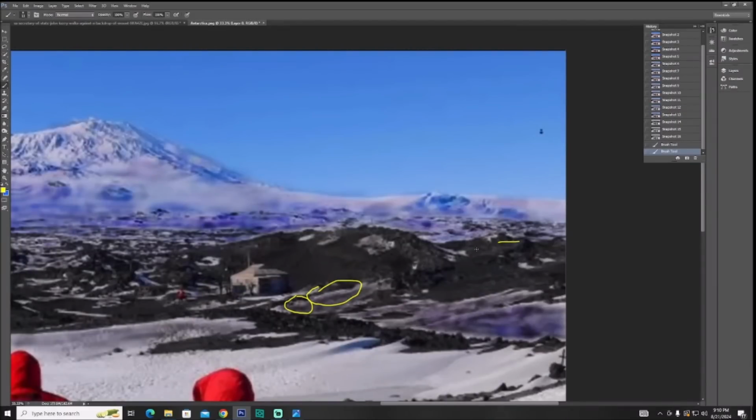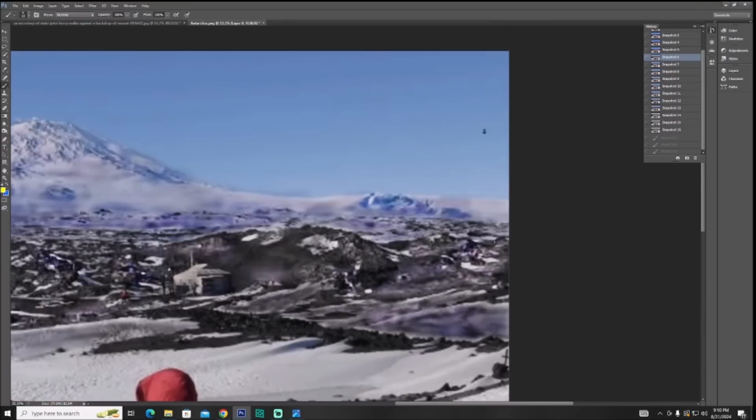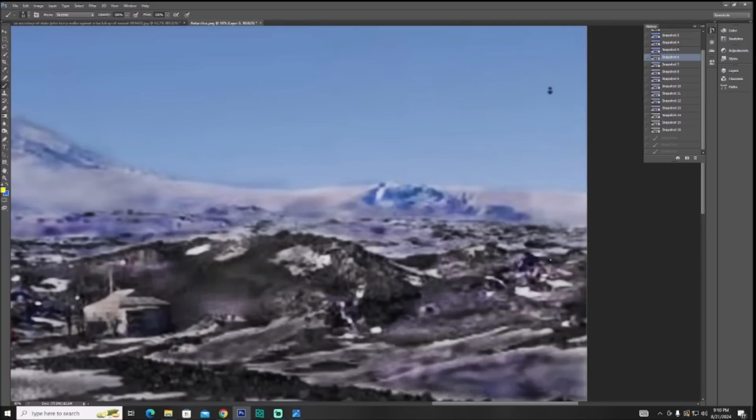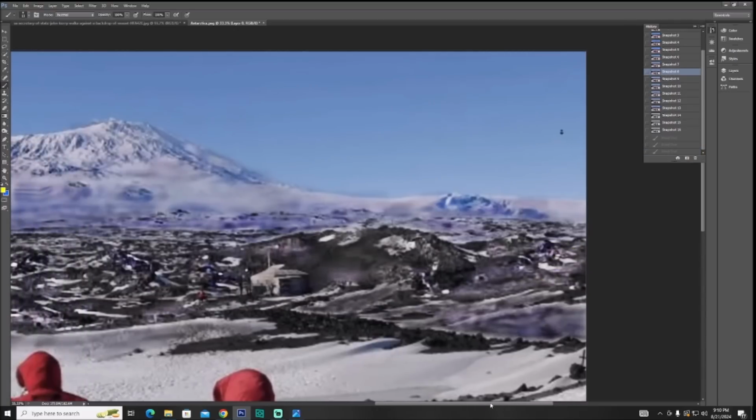Watch this area again right here. There's now objects there. You can see almost looks like a vehicle, but looks like something very large is sticking out of this thing. Keep going. Let's have a look at the rest of the photo.